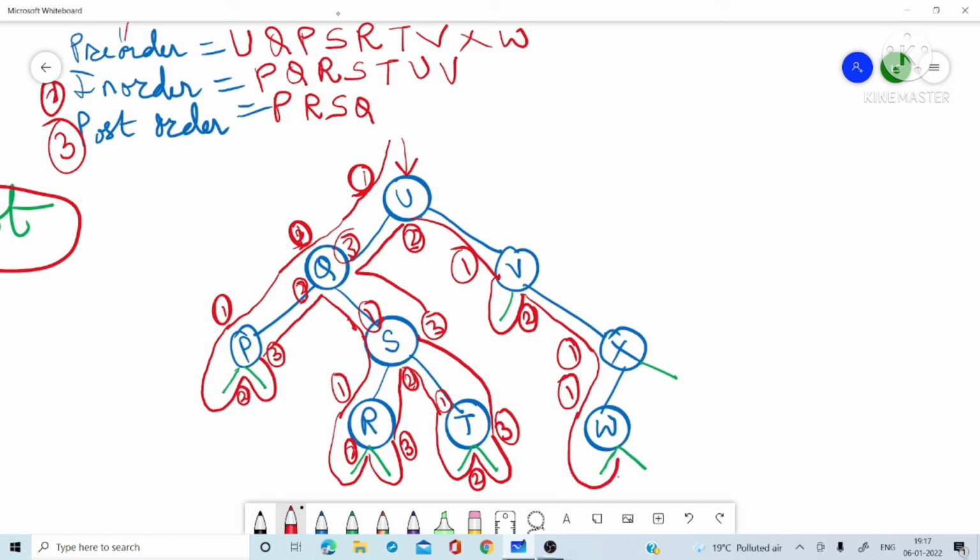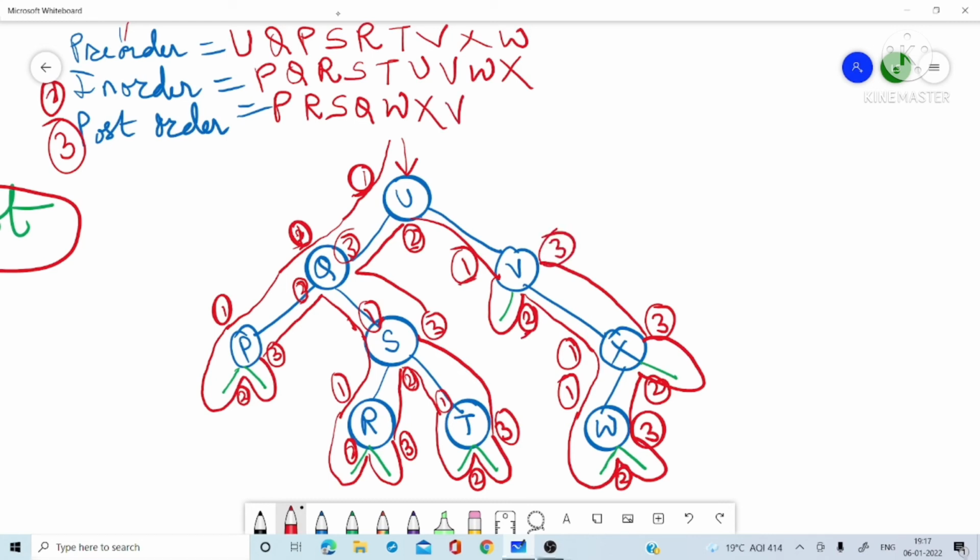Now from W again this time. So W I am reaching for the second time. From W I am going here. It is W I am reaching for the third time. From W to X I am going for the second time. Then from X here, X again I am reaching for the third time. Now from here to here 1, 2. So V I am reaching for the third time. And from V you are again reaching U, that is for the third time.